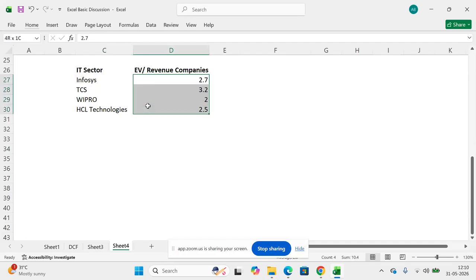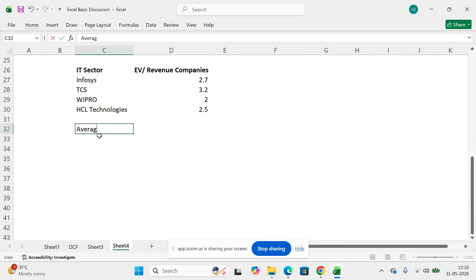Should I take an average? Should I take a mode? Should I take a median? What should I do in that perspective? Average. Generally, from a valuation perspective, two formulas are principally used. First is average, second is median.